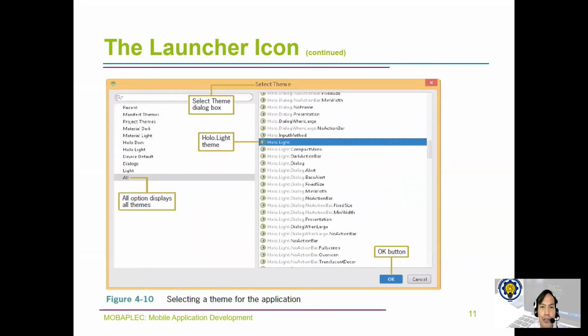Then here, you could see the launcher icon. As you can see here, if you're going to select all options, display all themes, there are a lot of themes. All you have to do is to select. Okay, so select the theme with the dialog box. For example, we have Holo Light, or hologram light, and so on. So just simply select. Actually, the user's creativity is there. Okay, so all you have to do is to set that. Then just simply click the OK button.